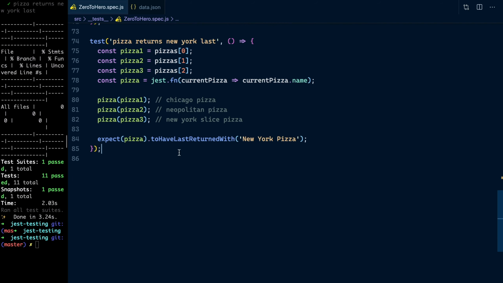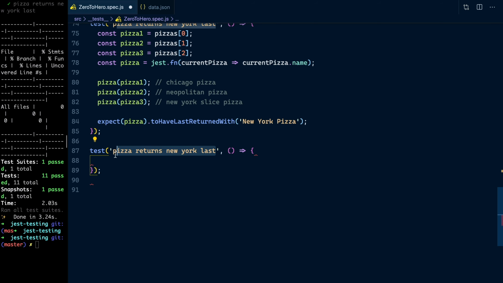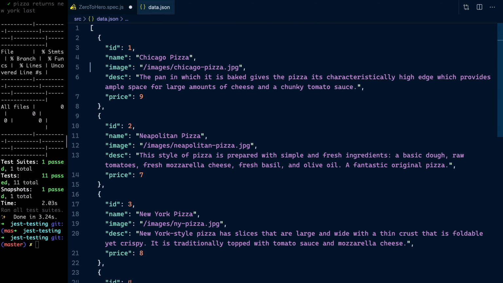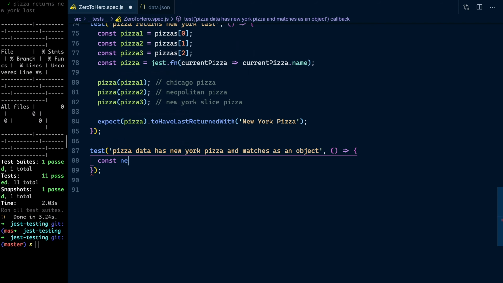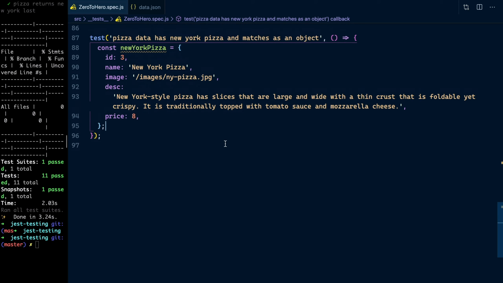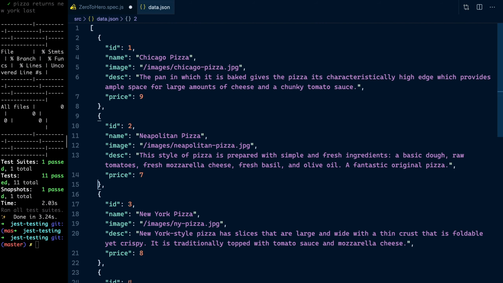So let's go ahead and do some data matching, which is going to be good. So me being lazy, I will just copy that. So we've got an empty test here, and we're going to say pizza data has New York pizza and matches as an object. So as mentioned, there's many ways to test stuff. So let me go ahead and get that New York pizza. Go back here and I'll say New York pizza. Save that, perfect.